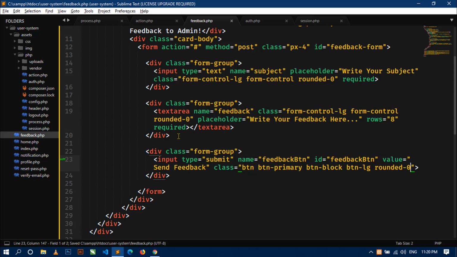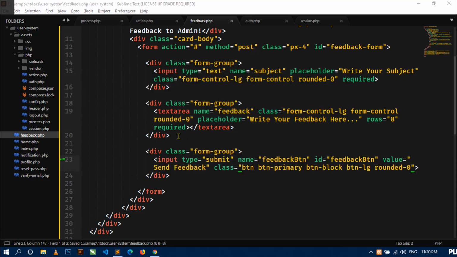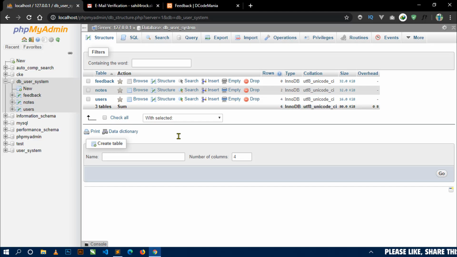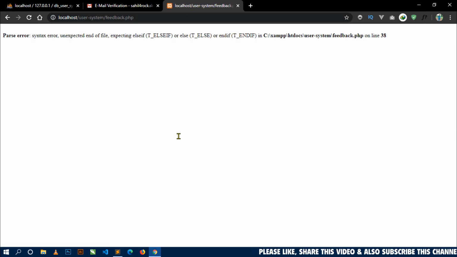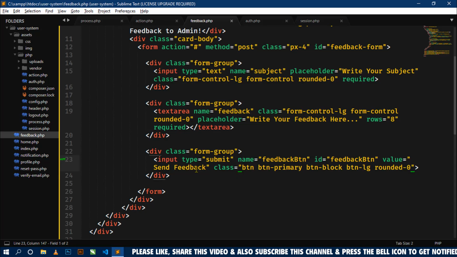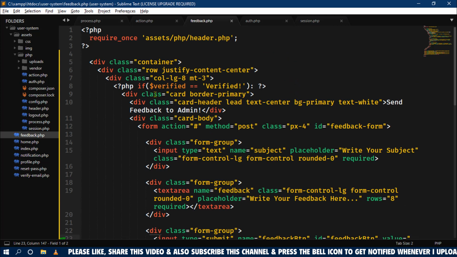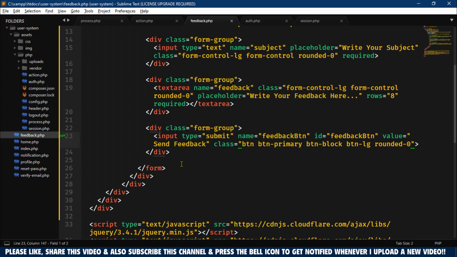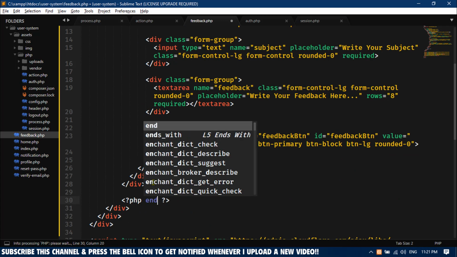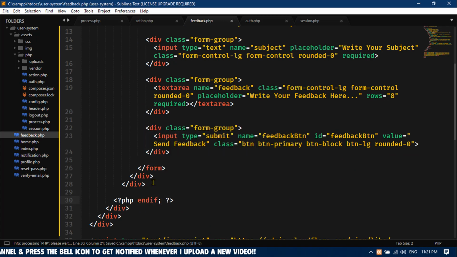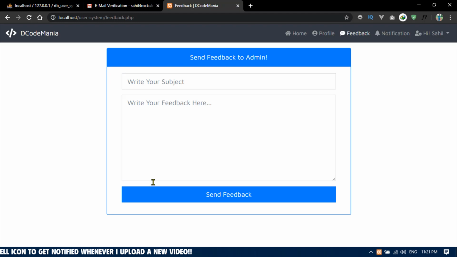Okay, save this. Now let's open the browser and go to feedback page and refresh. Okay, so we are getting some error because we have not closed this if statement. Okay, so here what I will do is just come here and use endif. Now save, refresh. So here you can see the form is displaying.